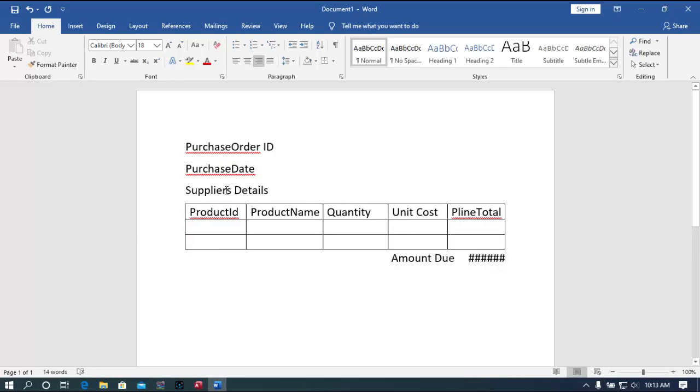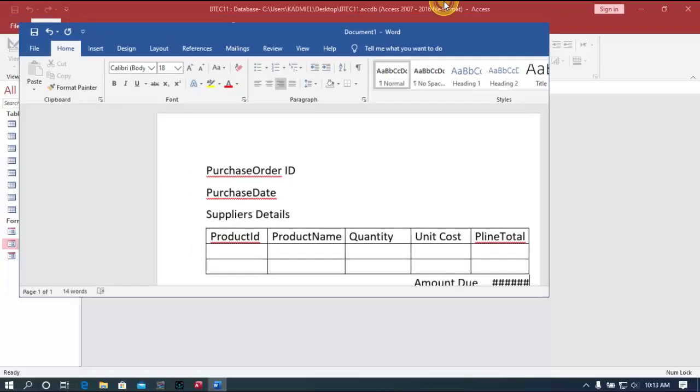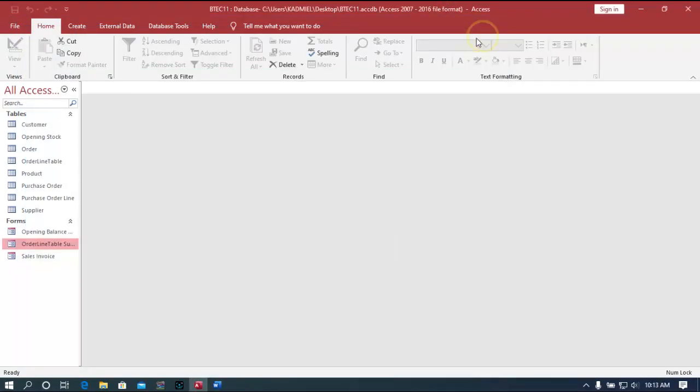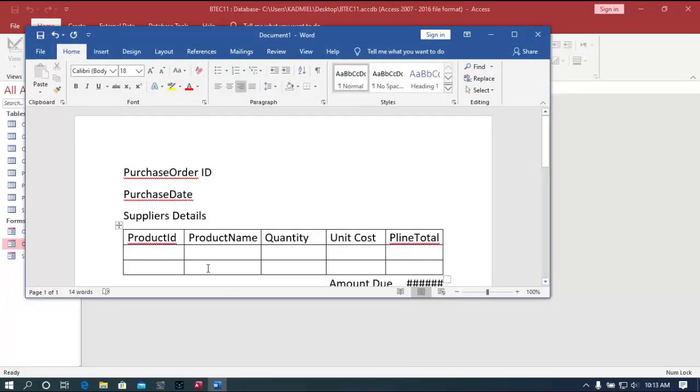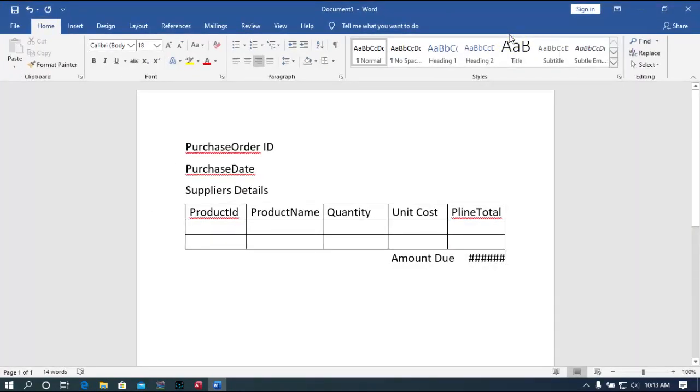And when it comes to the supplier details, the first thing is anytime you are creating an object, it must have only one primary key, and this purchase order ID is the primary key. So it means you can't select any field name which is a primary key.